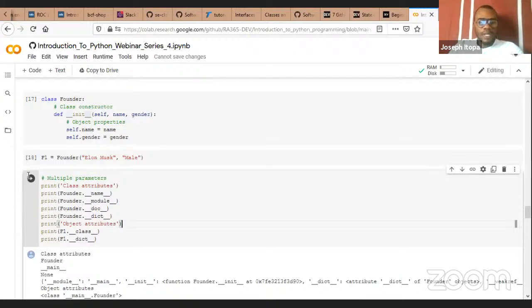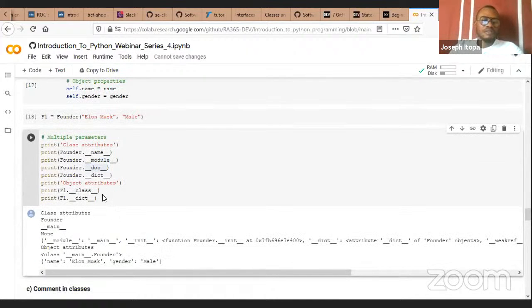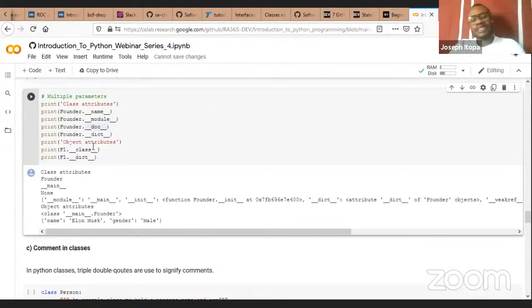We can apply the name. The name will help us to print the name of the class Founder. Then the module will help us to print the module in the class, which is main. Then the documentation, there is no documentation, so it's going to give you None. Those are how you can use the classes, but it's just for you to know it's important. You don't really need that for now.